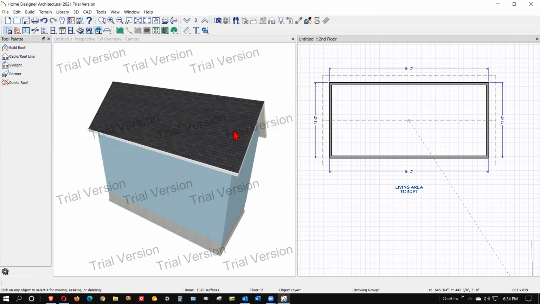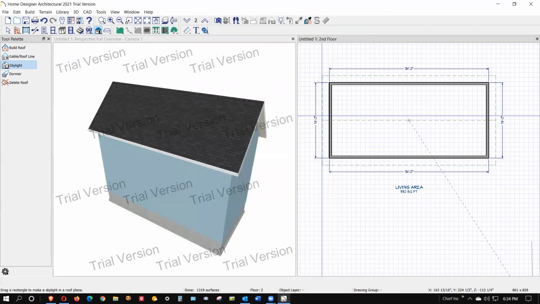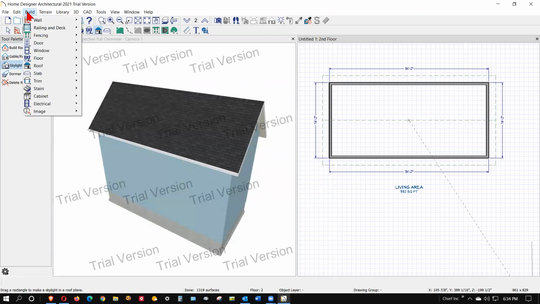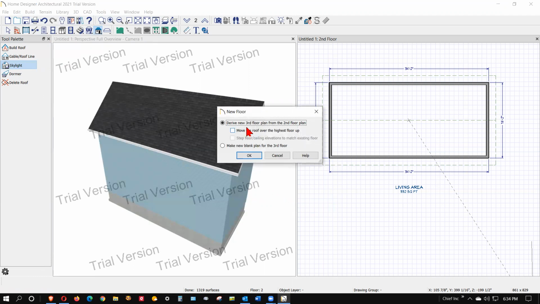And we'll get a steeper roof on there. Now I'm going to go over here and turn off auto rebuild roofs. See, it's something you can turn on and turn off. This software only does what you tell it to do and nothing more. Now I'm going to build a new floor, deriving the new third floor from the second.